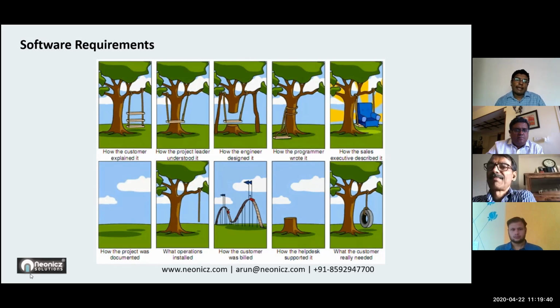In this case, the requirement the customer wanted to develop is the last picture. That was the outcome they were expecting. But the customer, the one who wanted to develop the software, approached a company and explained it in the form of the first picture, and how that project leader or the project management understood it is shown in the second picture.